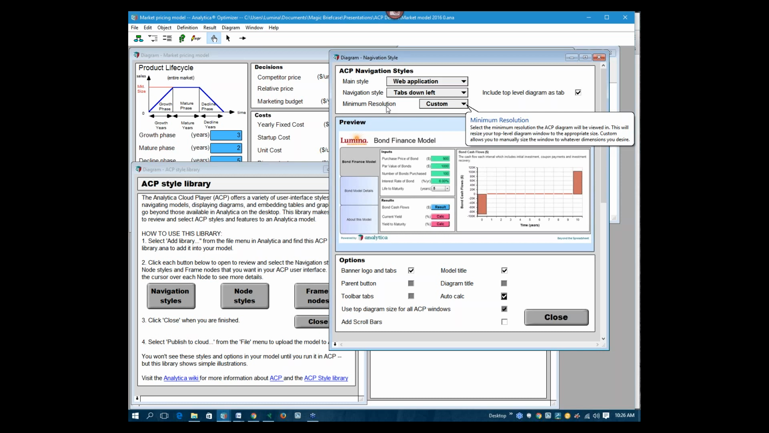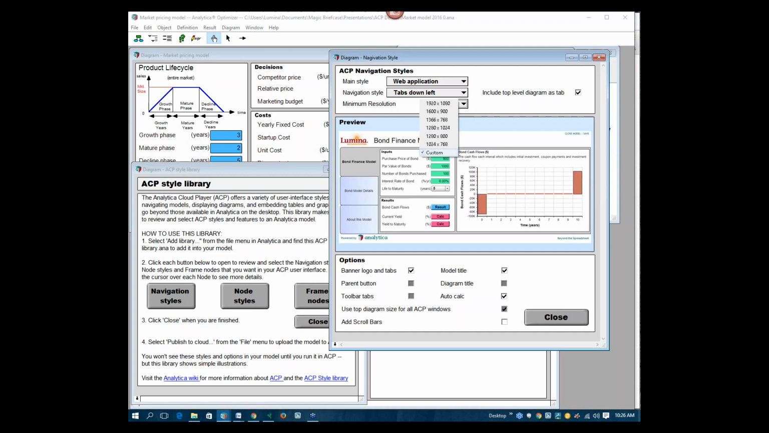Maybe on a laptop, maybe even a smaller device, as we'll talk about later. And so you can select one of these standard screen sizes as your minimum resolution that basically designs your ACP application to work well on that screen size. But we're going to leave it as custom.